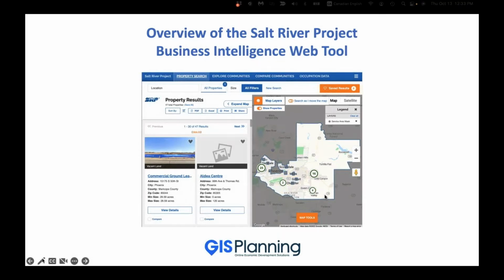That's why in the last few months, I've been asking many of you to send me an updated list of sites. This tool is also valuable because it provides a lot of data on demographics, labor force, occupation, talent, and much more for all the communities within our service territory. Next, you're going to hear from our experts at GIS Planning on how to best utilize this tool and learn more about the type of data that you can find in here.